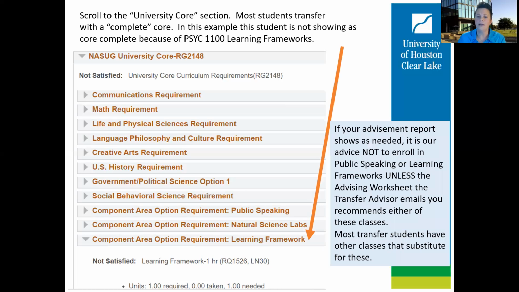One thing I will note is that two of the most common substitutions that we do are for public speaking and learning frameworks. Most students do not need these classes if you're coming from a Texas institution. It's very likely that you have two other classes that will substitute for these. Most common are introduction to speech communications, even interpersonal communications, which is SPCH 1318.